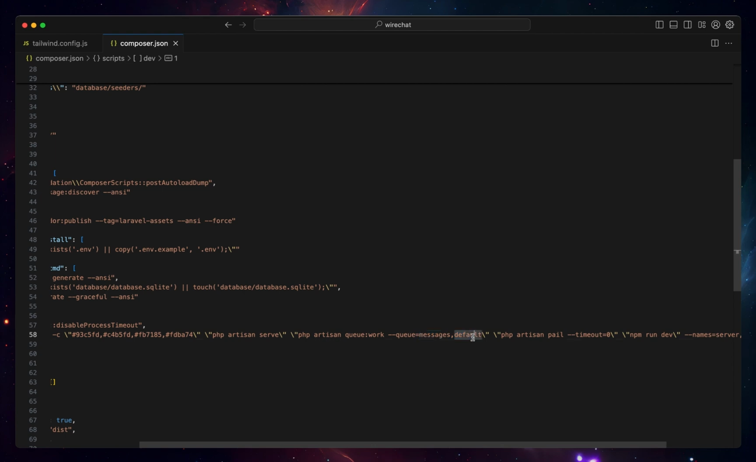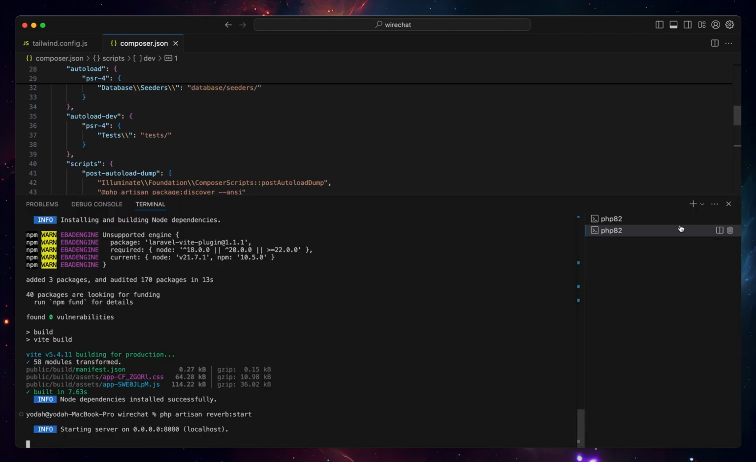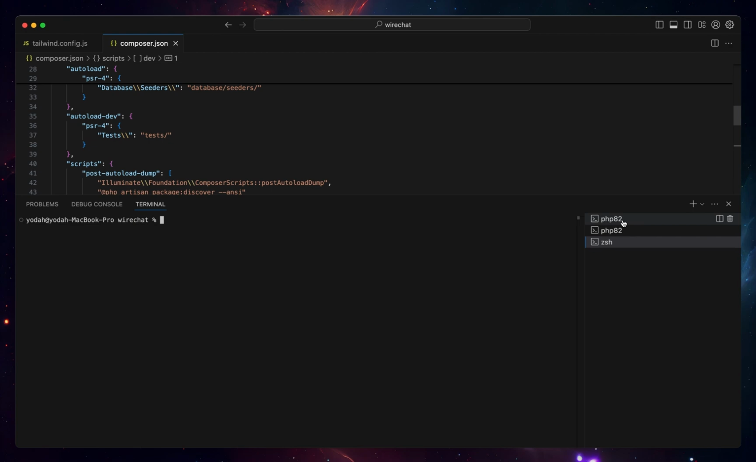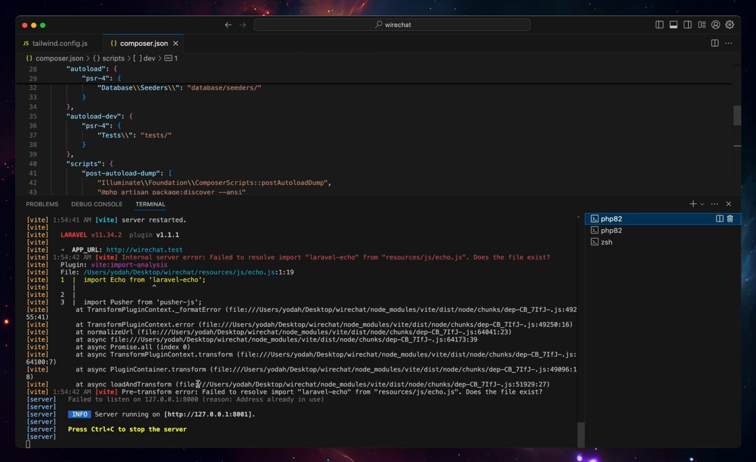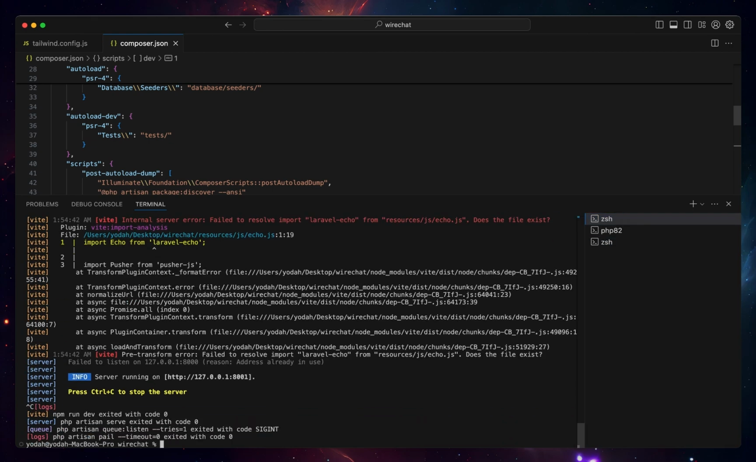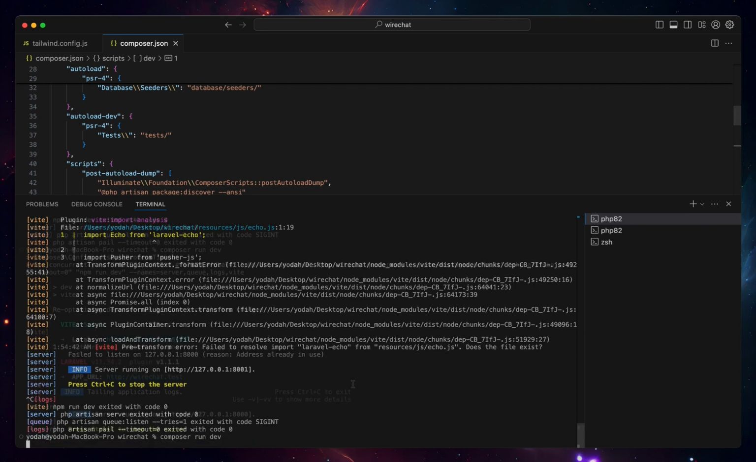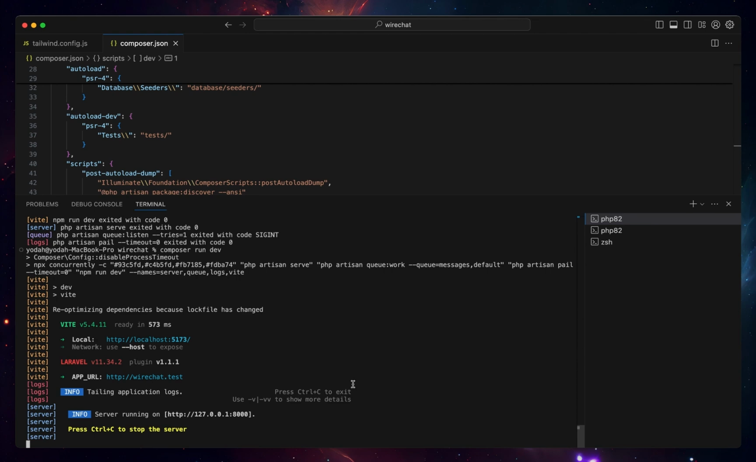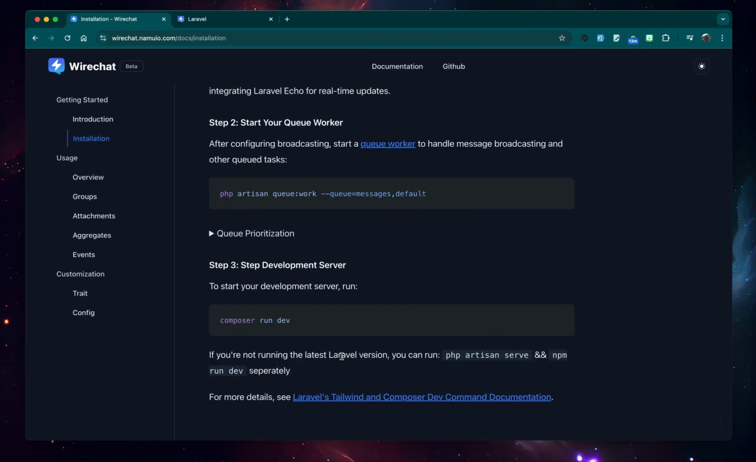Now that's it. I'm already running composer run dev, so I can just close this one and run composer run dev again. There. After that is done, go ahead and add the trait to our user model so we can start chatting with our users.